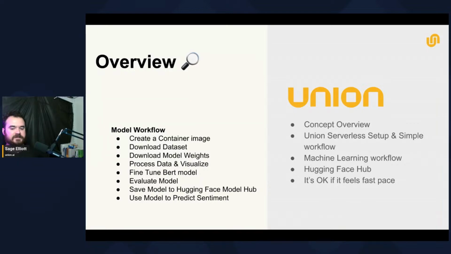And also, it's okay if this feels fast paced or maybe a little challenging, depending on your level of what you've worked with before in terms of Python and machine learning. But you'll be able to run all the code and get everything done. So even if it feels a little over your head, I encourage you to stick with it and come back and pick apart the code and ask questions as we go.